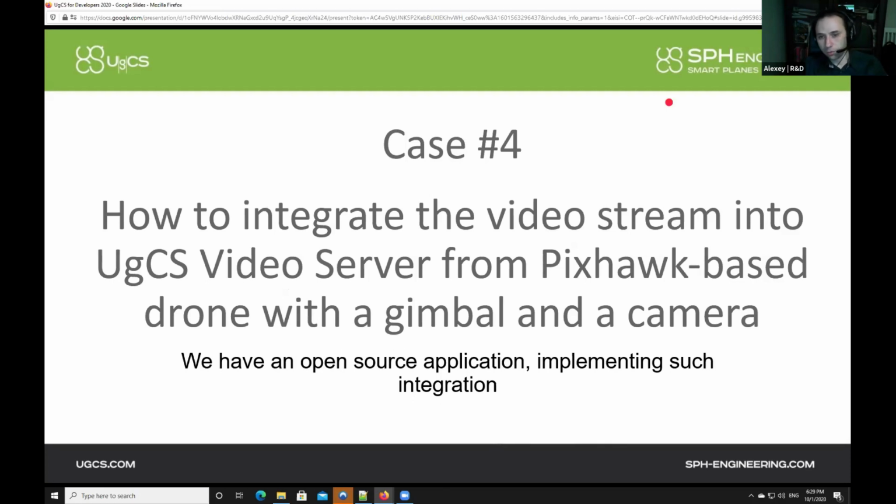So that's the essence of the fourth case. When you have a Pixhawk-based drone and some custom camera, then you can use this combination of our video transmitting desktop software and video server.